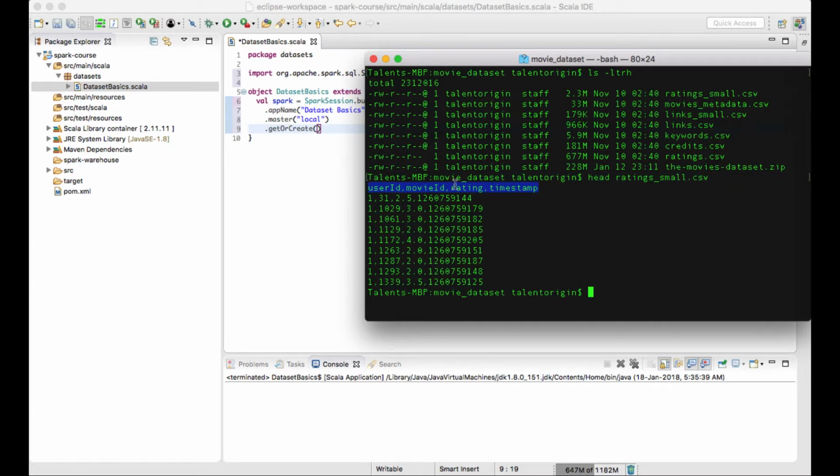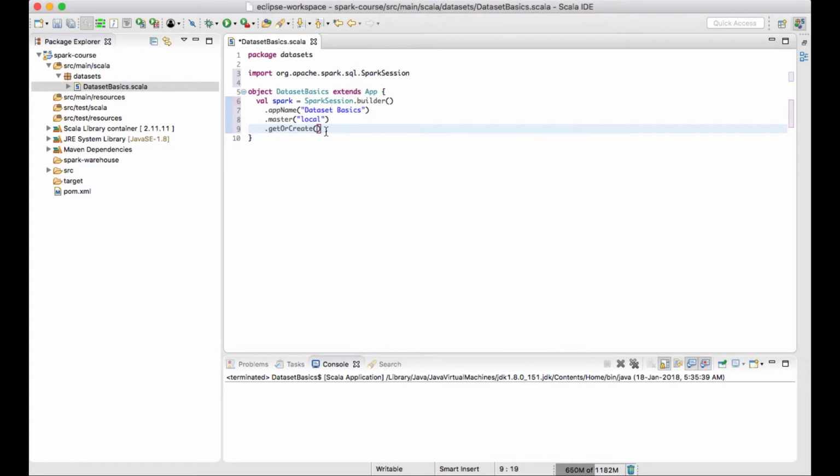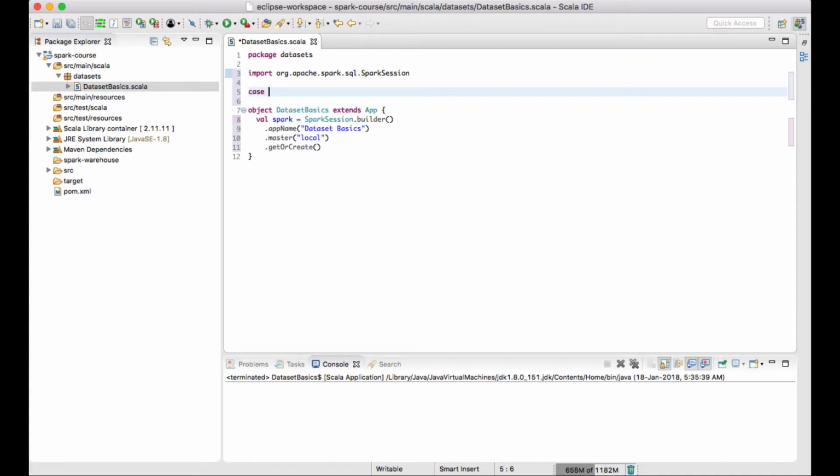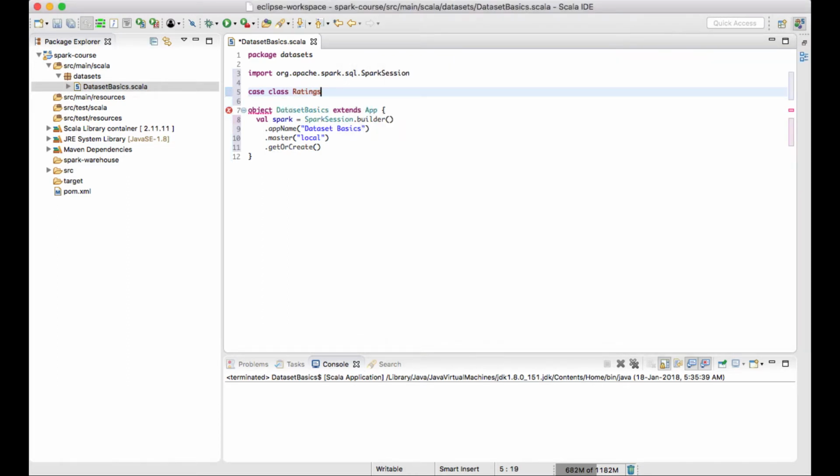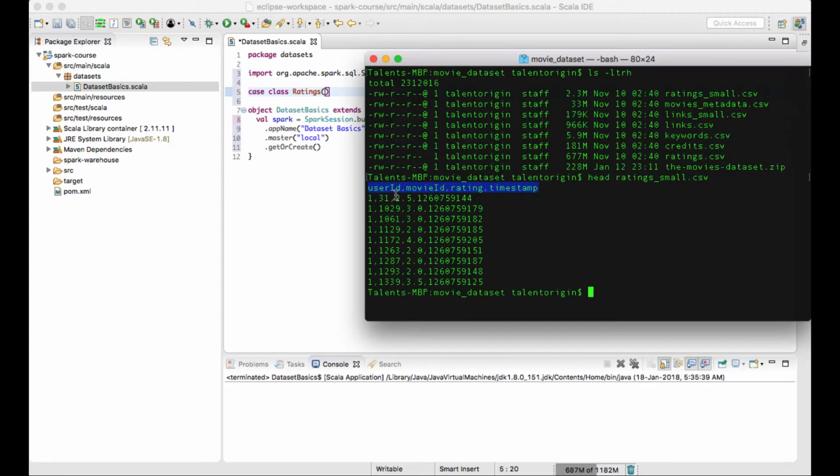So to create my dataset, I should have a case class with these four columns, right? Whenever you want to create a dataset, it can be created only with the help of a case class. So first, as per my data requirement, I have to create a case class. Let me create a ratings case class. There are four columns in my rating class: user ID, movie ID, rating, and timestamp. You can see user ID is an integer, movie ID an integer, rating a float or double value, and timestamp is also an integer. Timestamp you can use either as an integer or as a long, right?